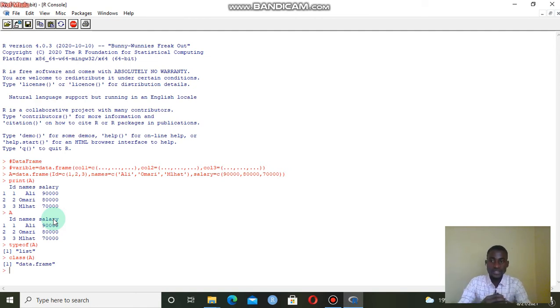That is why in the definition we were saying a data frame is a special list with the class data frame, and such lists must be of the same length. So yes, it is a list, but it is in the class data frame. Why? Because it is storing vectors of the same length.